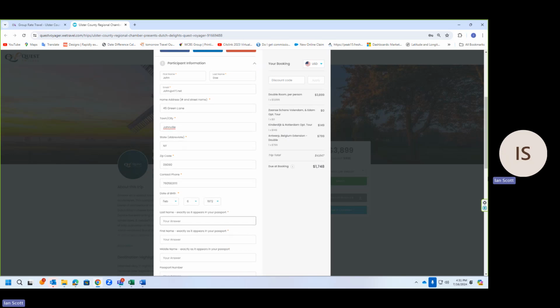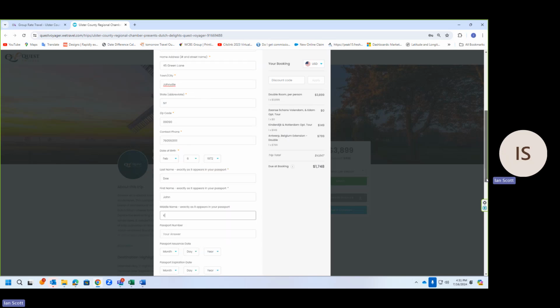The last name that appears on the passport is D-O-E for John Doe. First name, John. And now those two are mandatory. There's a star at the side of them. Some passports might not have a middle name or a middle initial, but in this case there is. I'm going to put K as it appears in my passport, right? So there you go. All done and dusted.